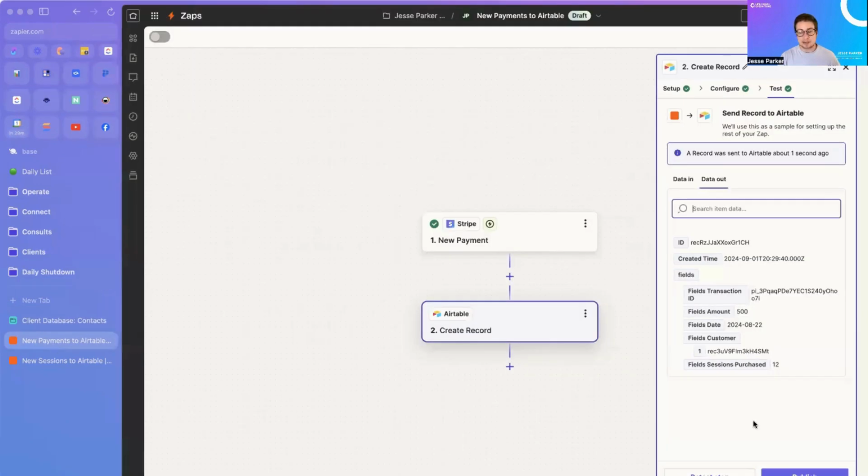And if you go back to the Zap and you click publish and turn it on, anytime a new client is paying you, it's automatically going to record that payment for 12 sessions, and Airtable is automatically going to roll up the total number of sessions that they purchased.